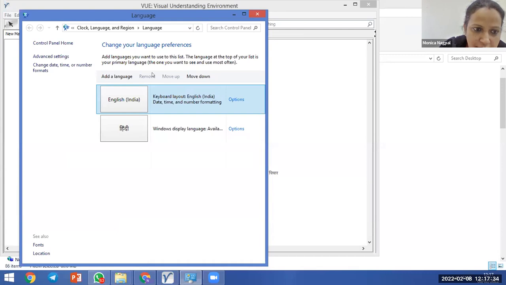Just a little left, ma'am. Left of your mouse, your computer. Upper. Yes. Slightly below, ma'am. Just a little below. Control panel home button. Oh, yes. Click on this.